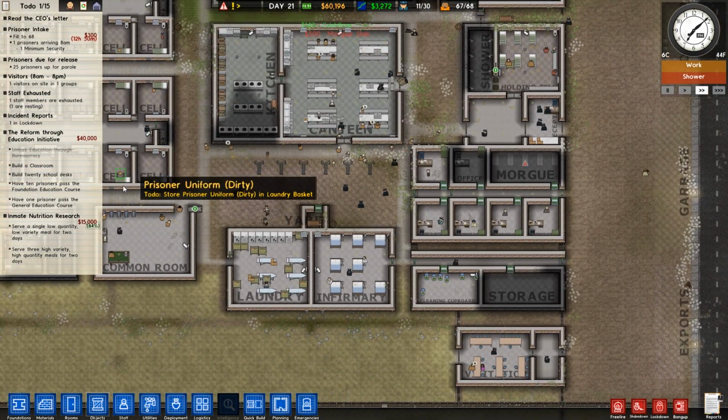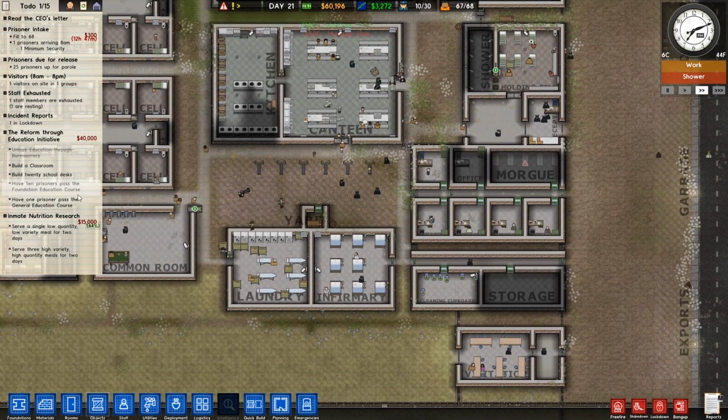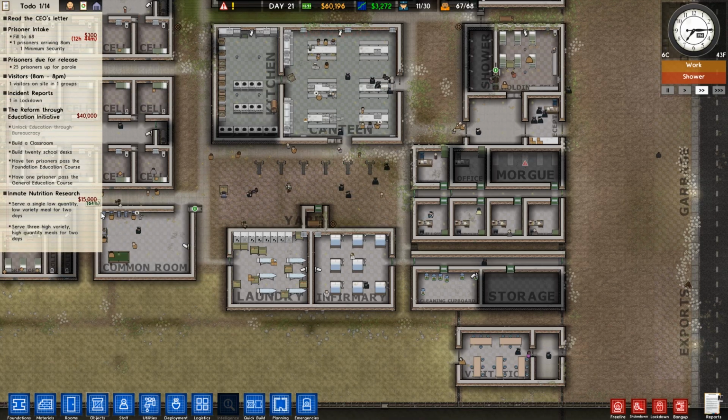There's still plenty of other things to build. We still need to build this classroom. 20 school desks.